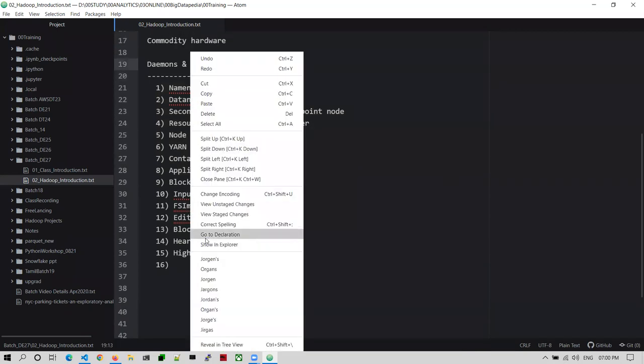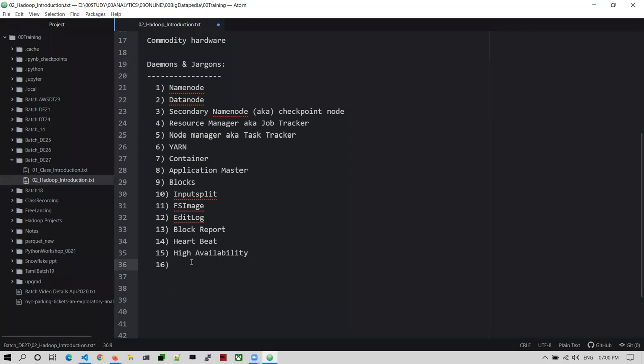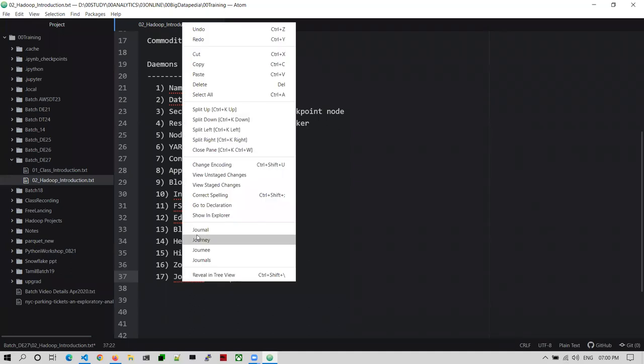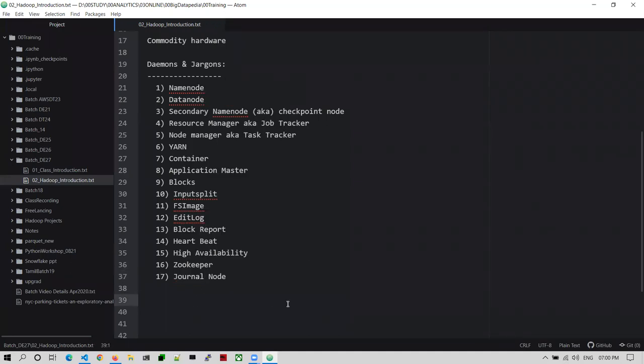Zookeeper is also there. Zookeeper is also one of the daemons. And journal node, sir. Journal node, standby node, everything, okay, I will mention. Journal node, yeah. Active node, something is available. What else? Active or passive. Okay. And then replica. Replication. What else?